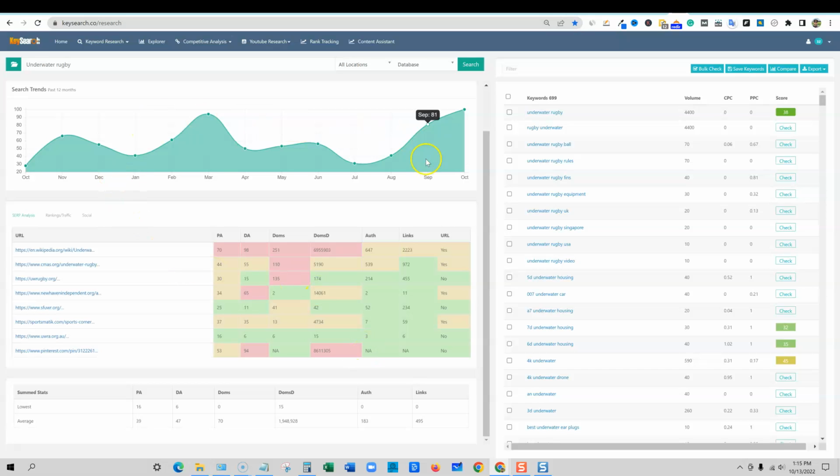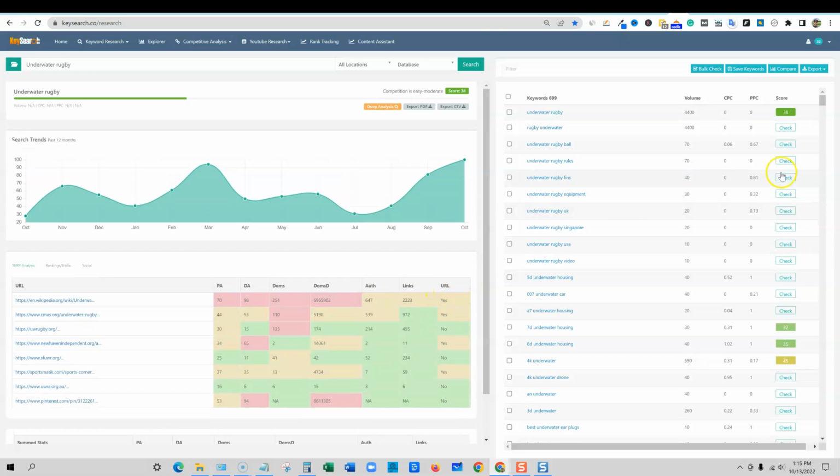It does look like there's some seasonality. August, September, October, November is when this is at its most popular state. It must not be a summer sport, because May through August it's actually on the lowest trend of the year. So you just get to look at this. It's very simple, and you get a lot of information on the screen all at once with Keysearch.